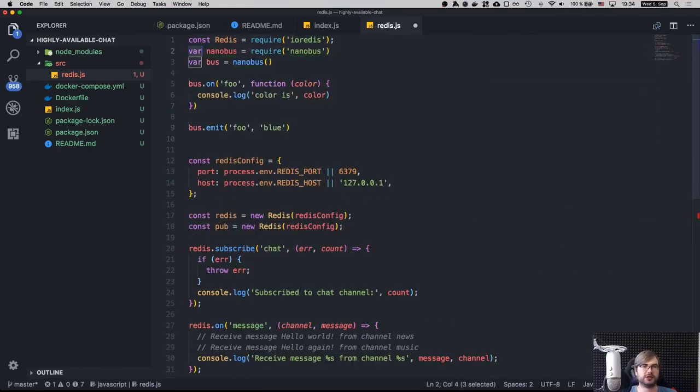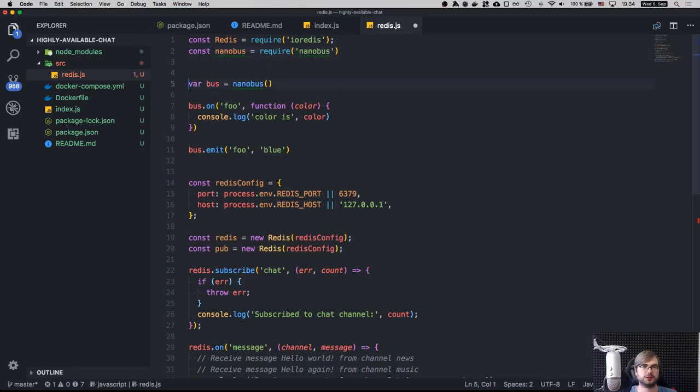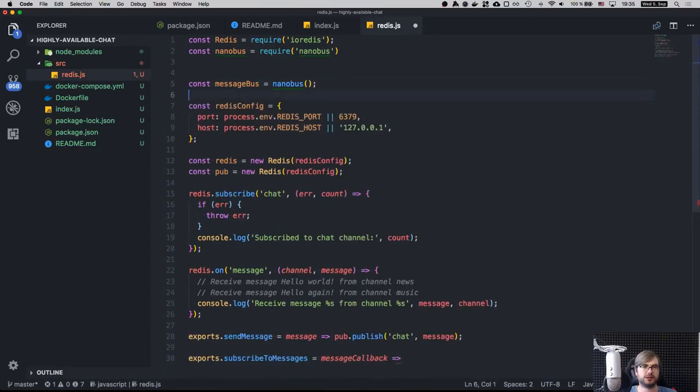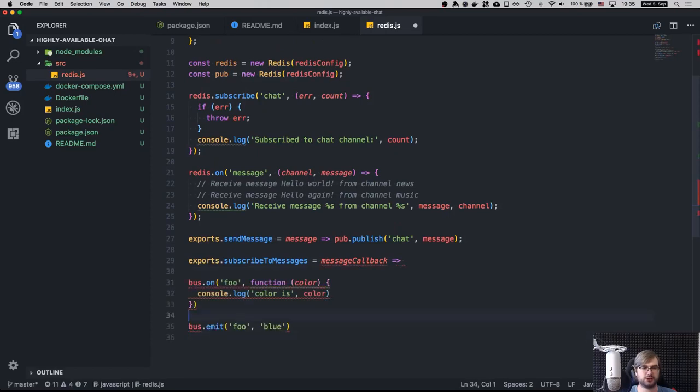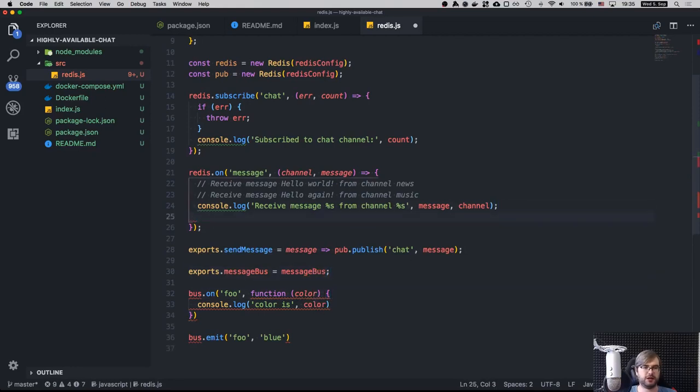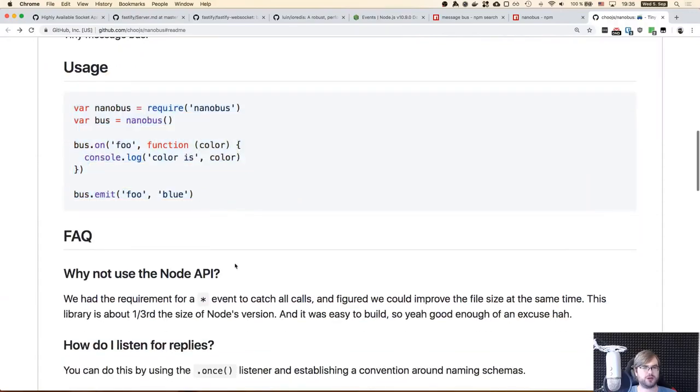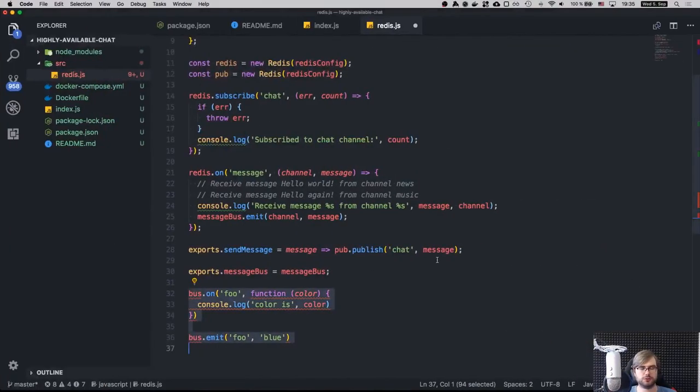Okay, so in this case, we got const nanobus. Const message bus, right? Our nanobus. I guess we should reformat this a bit. Okay, so I guess we can just say message bus and expose it, right? So we just expose the message bus itself and then say message bus emit chat. And I guess we can literally just pipe it to whoever is subscribed, right? I am hoping it supports more than one subscriber. It should, right? Yeah, okay, cool. So that should theoretically work fine.